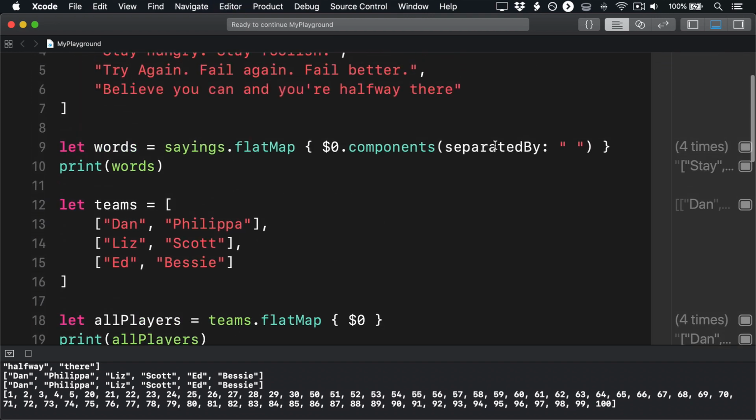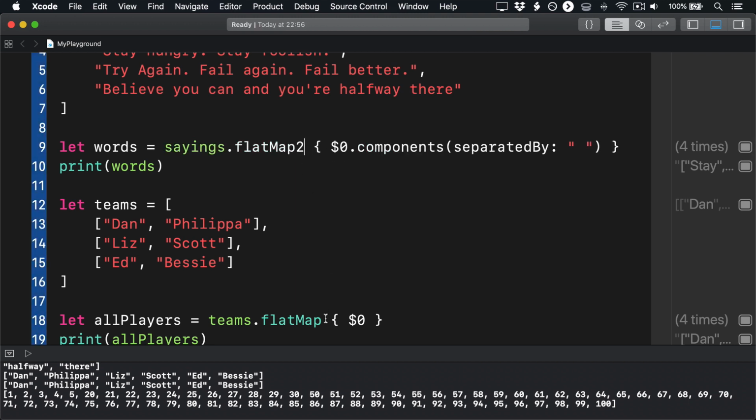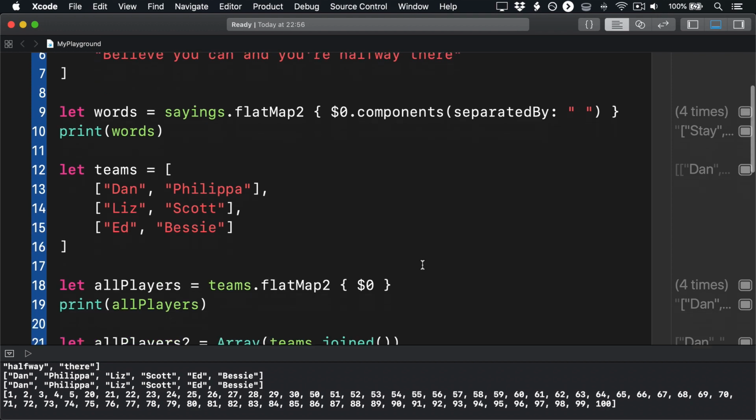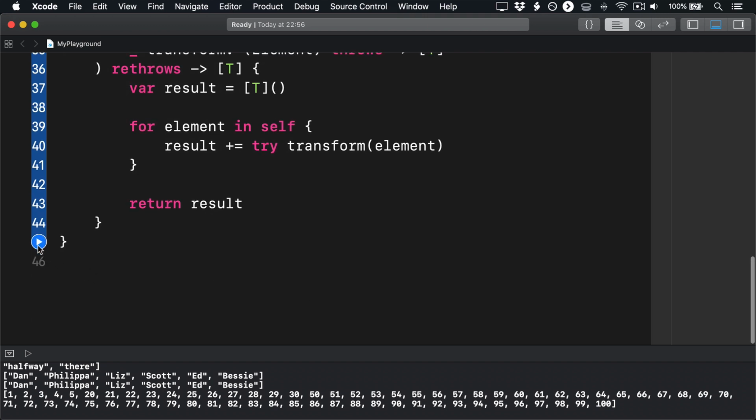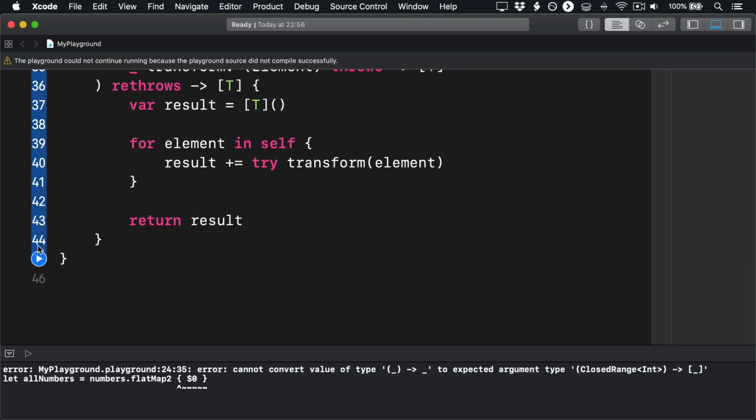Let's make sure it works by adding a 2 to our flatMap calls. Here, here, and here. And it looks like we've hit a problem. The range code is failing.